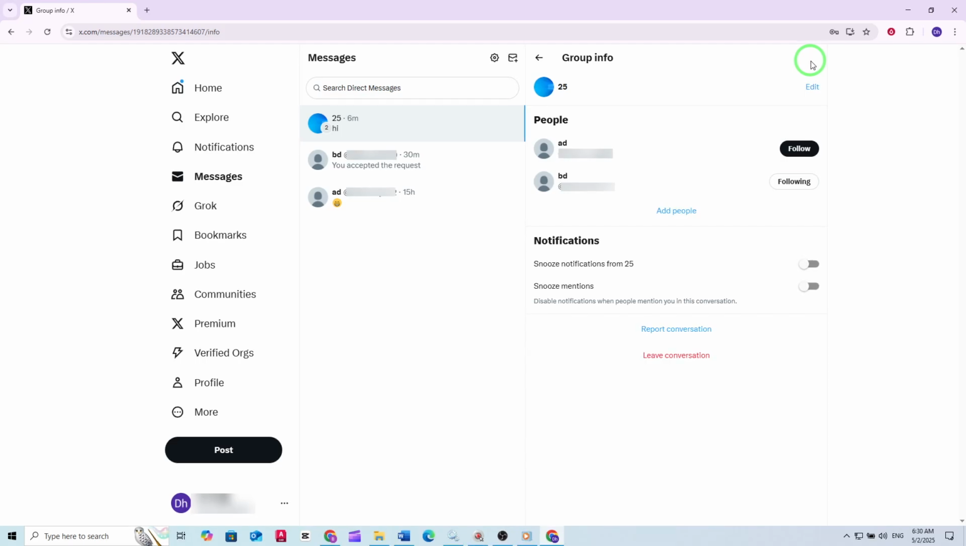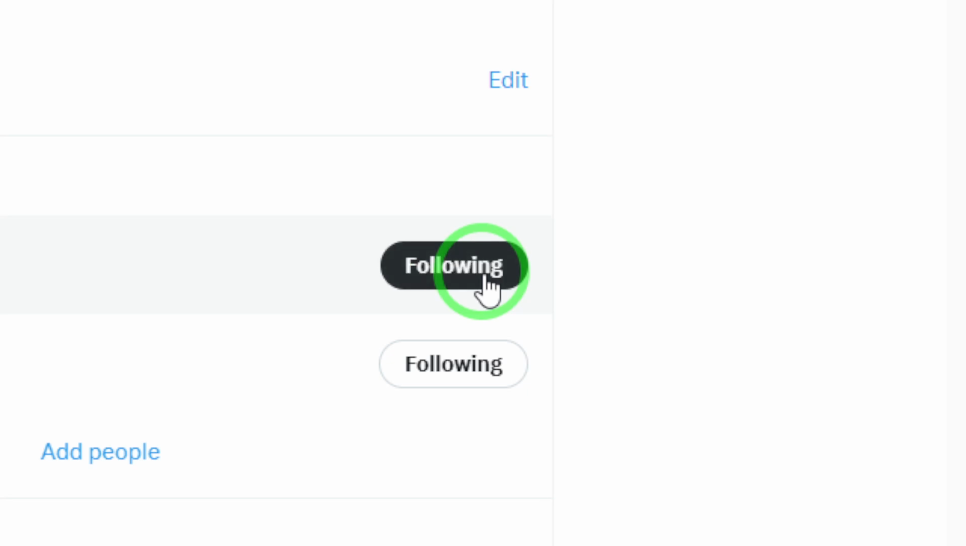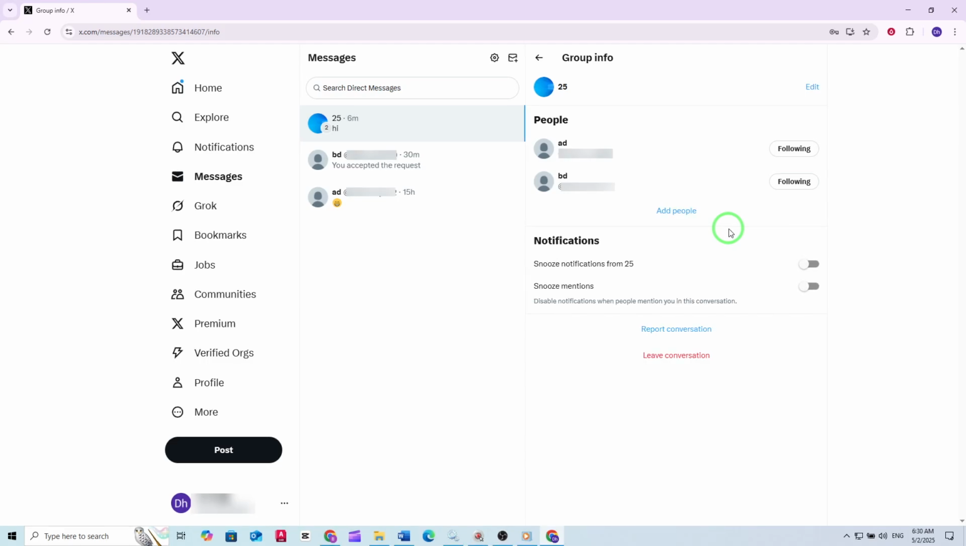In this panel, you'll see a list of all the members in the group. Find the account you want to follow. Right next to their name, there should be a follow button. Simply click on follow and you're done. You're now following that account without ever having to leave your messages or search for their profile separately.